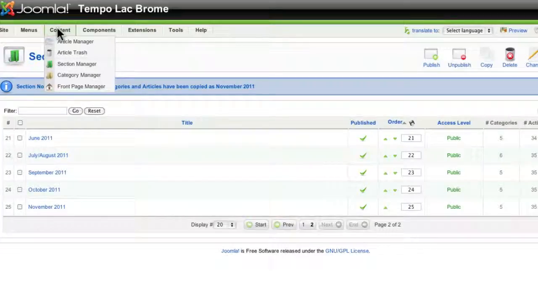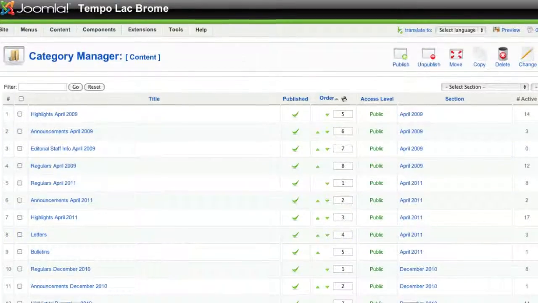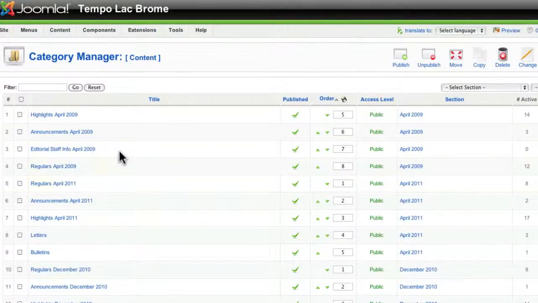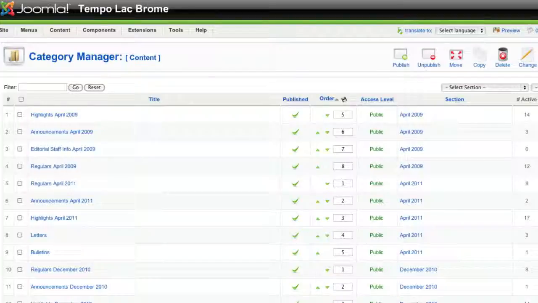So let's go find the category manager. First thing, we're going to go in there, and this shows you there are like 5 pages of highlights from all the different months. This is going to continue to get larger and larger. It's fine. This system can take an infinite amount of articles, so it can have thousands and thousands of articles in here, no problem. But the problem comes in trying to find all these things and organize them.